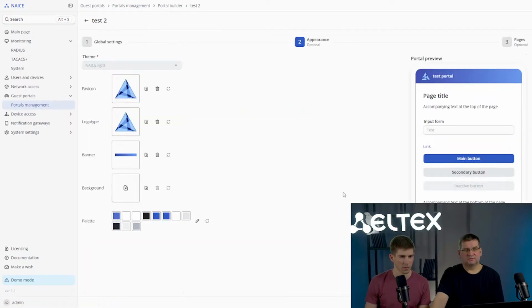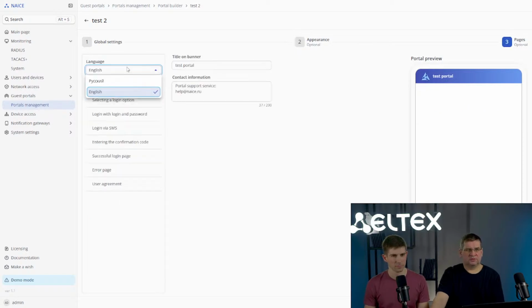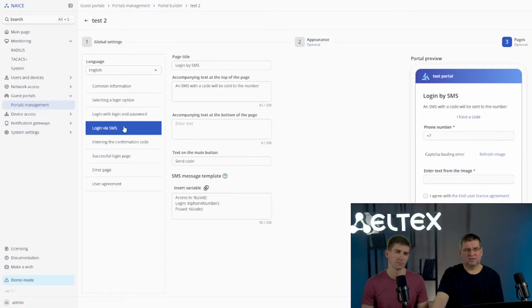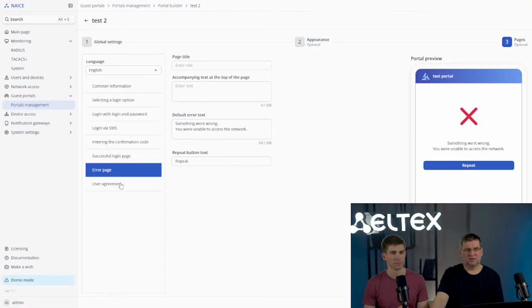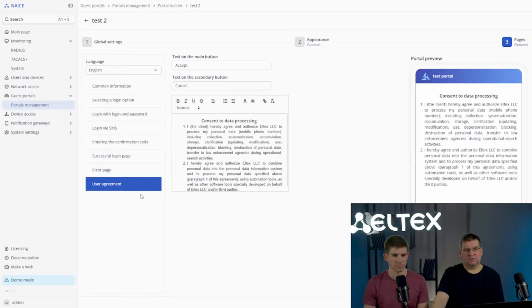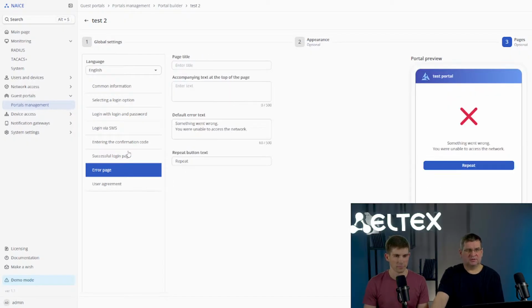We can customize the view of the portal, change all these settings, change the palette and colors, change the background, make your own background, make your own banner. Also, our portal supports 2 languages, Russian and English, and it can be customized in both languages: common information, all other information settings, and the user agreement. It can be customized too.